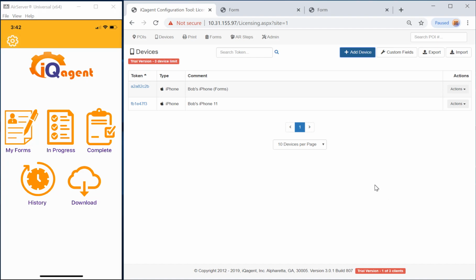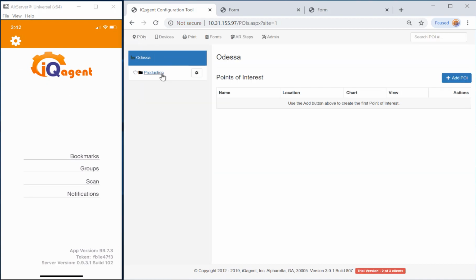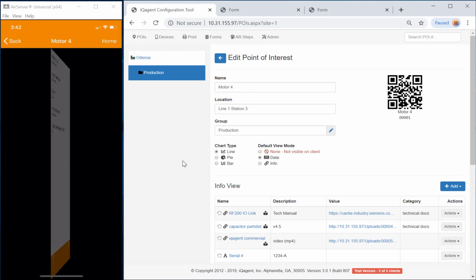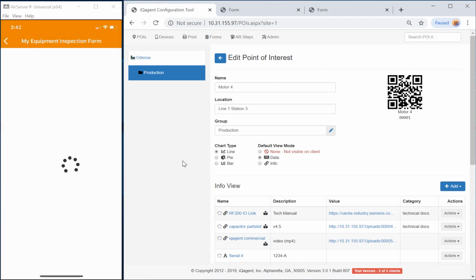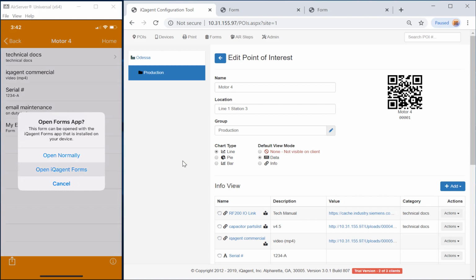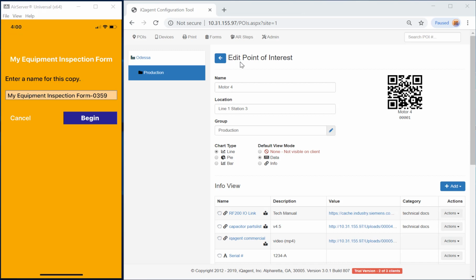Now what I want to do is open iQagent and I'll go back to my POI so the QR code is showing and we'll scan it and see what our form looks like. So I'll choose scan, flip this over, there's my form. Now it's asking if I want to open it normally, which would be in a browser, and that would be fine on a form because this is kind of a small form here. But I'd like to open it in the Forms app, so I'll tap it again and choose Open iQagent Forms. So once the form is downloaded, it'll just open this copy and I'll press begin.